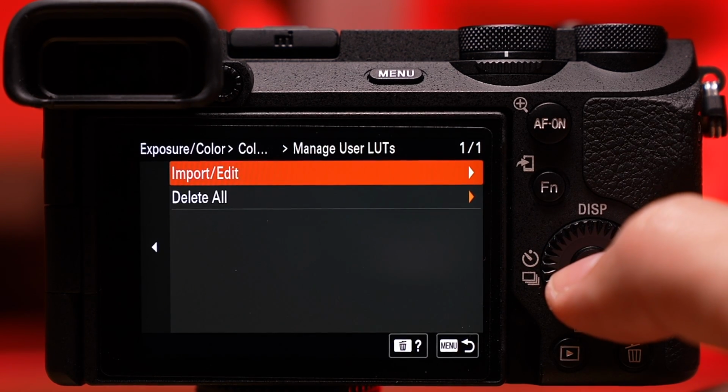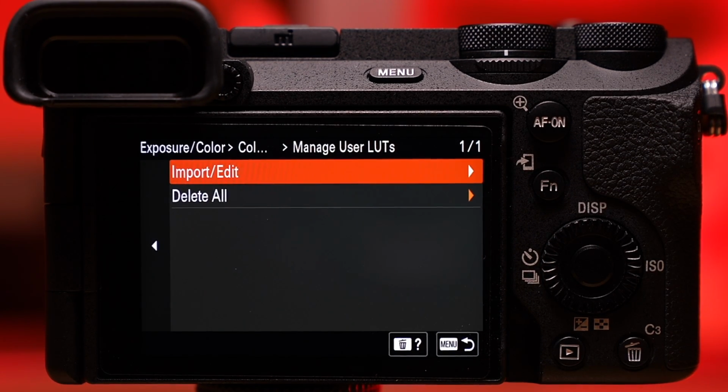You can import your own and use them. Say there's a certain look you like when you're using S-Log, you can make that LUT yourself on your computer, upload it to the camera, so then when you are shooting that picture profile, you can have the LUT overlaid and then see in camera what it's likely going to look like when you get to editing on your computer.